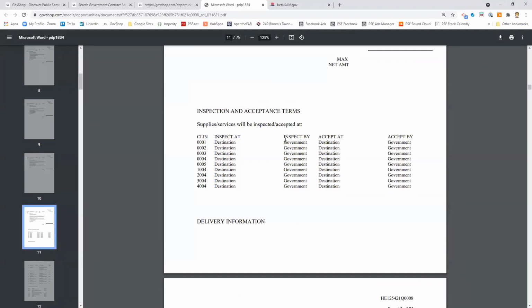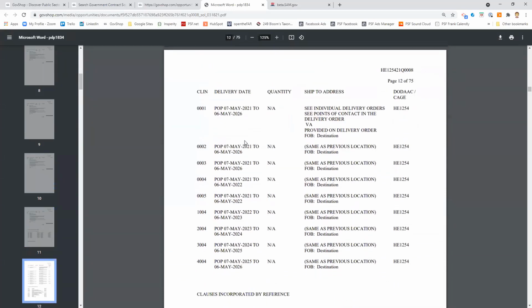And so you want to know how that is. In this case, once you deliver, they're going to inspect the items at the point of destination. If this was a product delivery, like let's say a shipment of N95 masks, they might inspect at the point of destination. Sometimes they might require a sample. It's just solicitation by solicitation. All right, again, here's our period of performance.